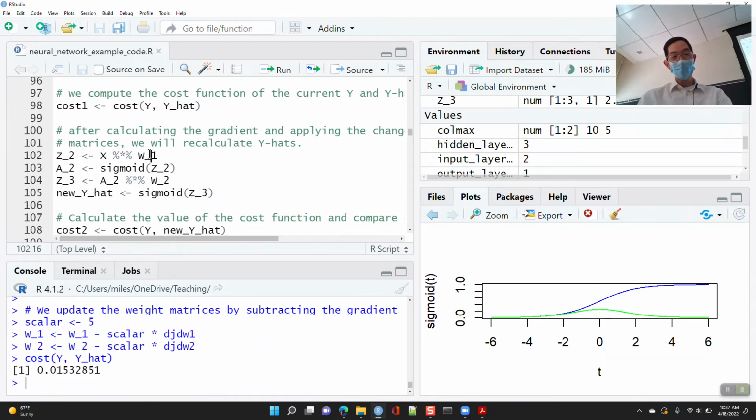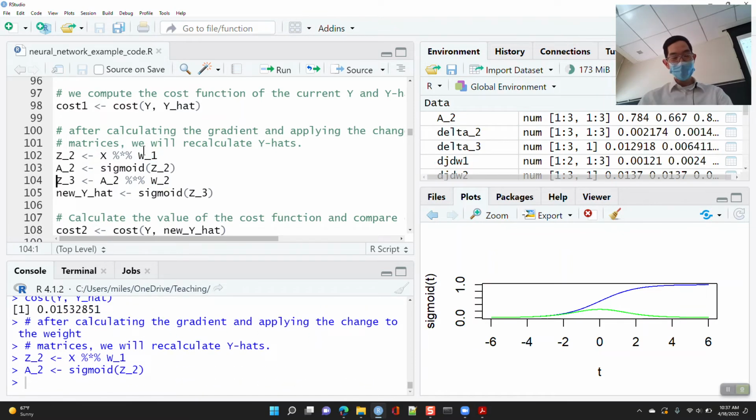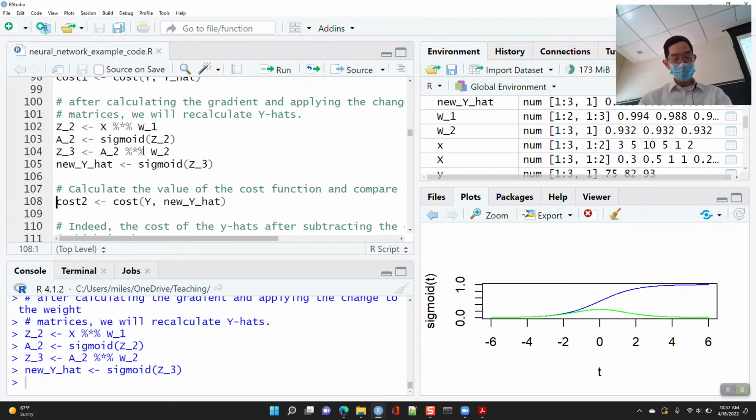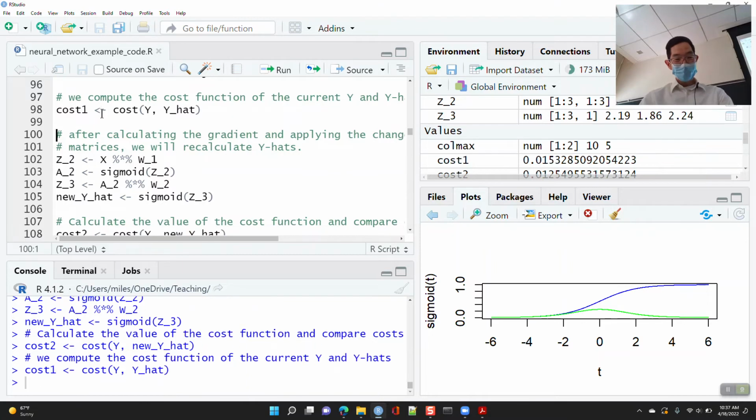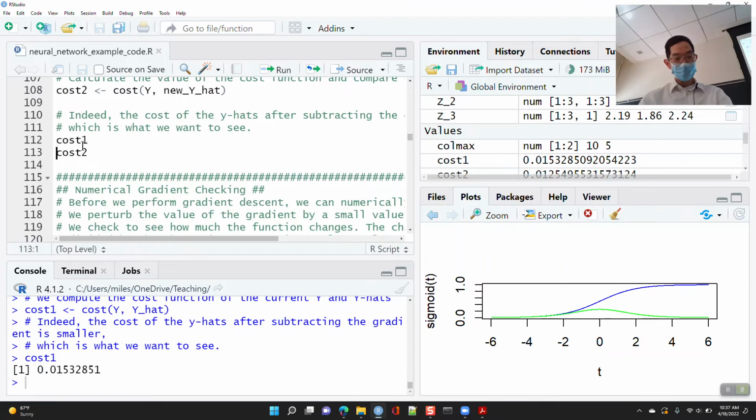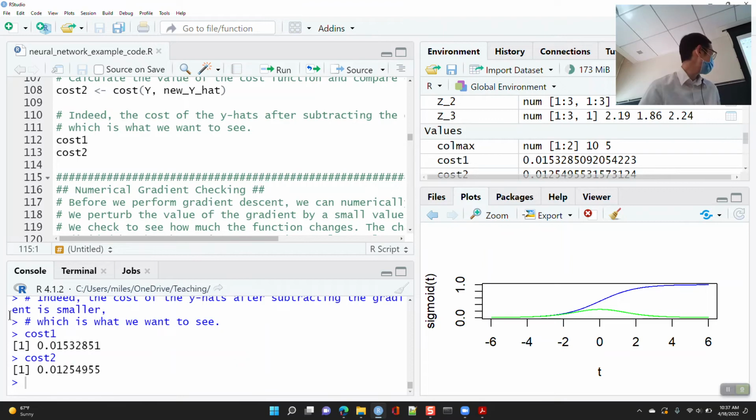Now that we've adjusted what W1 and W2 are, we'll calculate what our new y-hats are, and we'll see if there's a difference between the old y-hats and the new y-hats, the two costs. Okay, so cost 1 was 0.1532851, and what we're hoping for is that cost 2 is smaller. Okay, and it is. It went from 0.15 down to 0.12. So that's a success, right? Because the idea is after we take a step using gradient descent, the cost shrinks.